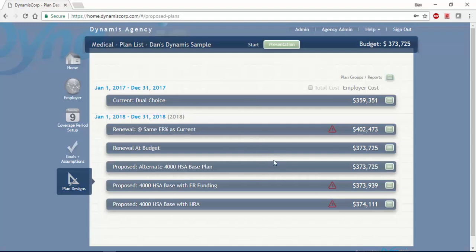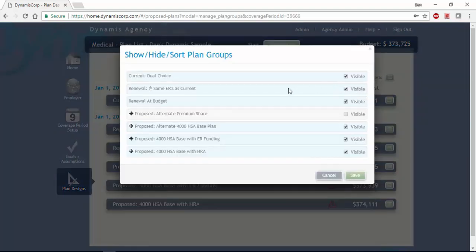All right, now when we want to bring back groups we've hidden, or we want to arrange the order of our groups, we're going to come in here and go to under plan groups and reports and choose show, hide, sort plan groups. So here we can see the group we decided to hide, alternate premium share, and I could bring that back just by checking visible. And when I save, that's going to be visible in the dashboard again. Now on my proposed options, I can arrange in whatever order I want just by dragging them up and down.